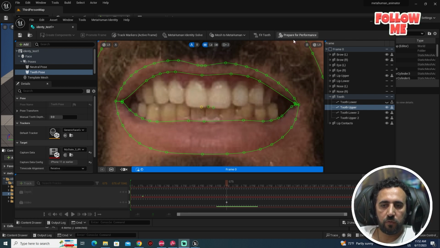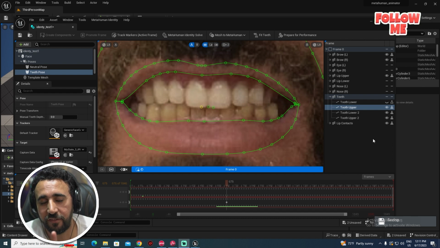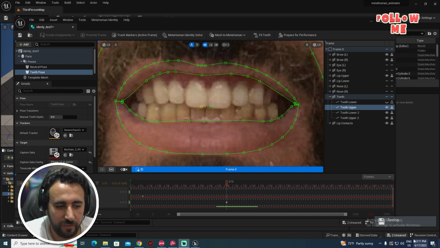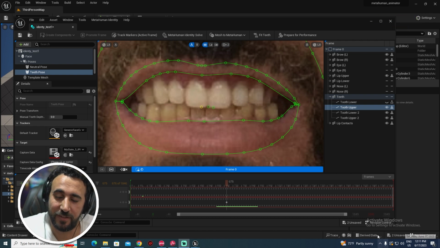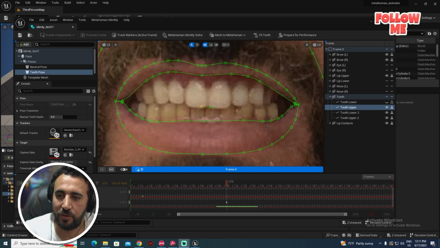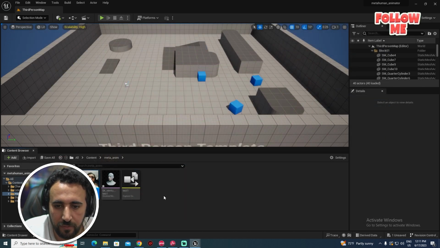So after that we need to prepare for performance. Now it takes 1 minute from me, around 16 minutes or something like that. Okay, so now we are going to save this one and close it.